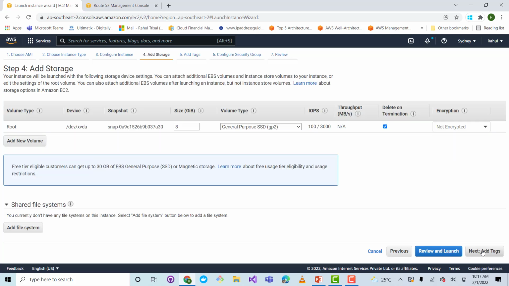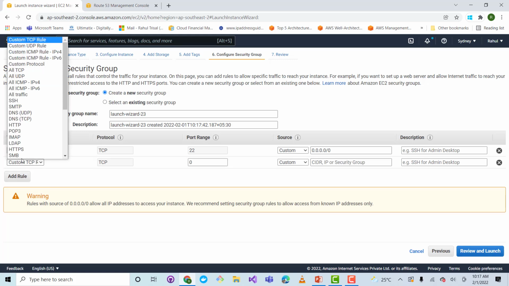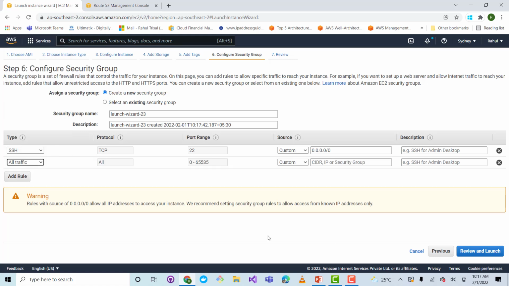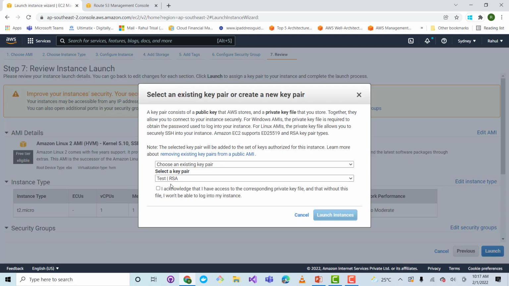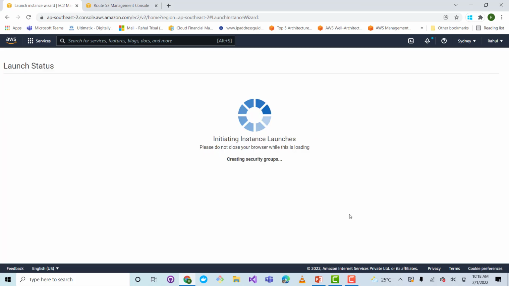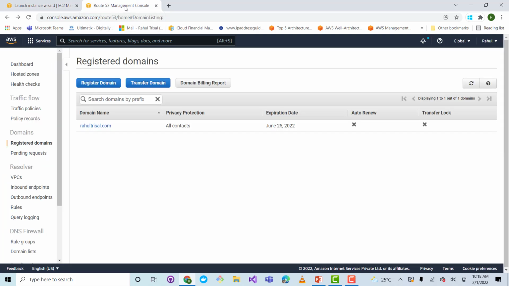Then add storage. I will leave everything as default. Tags, configure security group. I'll just add a rule. So I'll just allow all traffic from anywhere. So if you have not created a website on an EC2 instance, I'll create another video which will help you, but you can just follow along. Okay, I don't need a key pair here, so launch. Okay, I'll let this launch, and in the meantime I'll just go to Route 53.